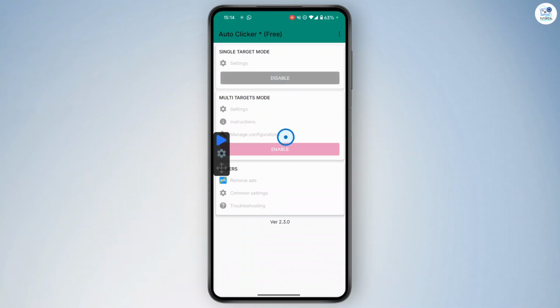Then select where you want to press it. I'll just keep it where it does not affect anything. Then tap on the plus icon. Then the Auto Clicker will begin. If you want to stop it, press on that square and the Auto Clicker will stop.